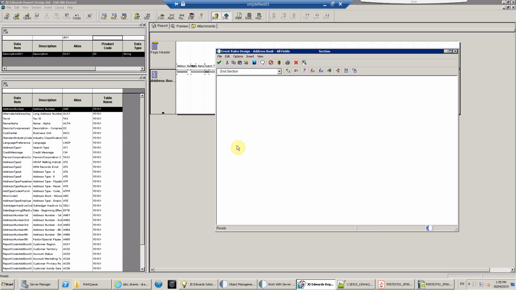End runs after. So you have before run once. Do run for every record. End run after you're finished processing all your records. So those are the most common ones that are used.